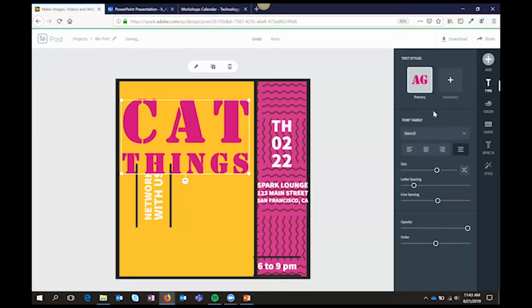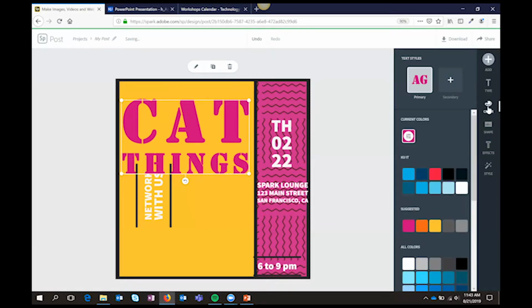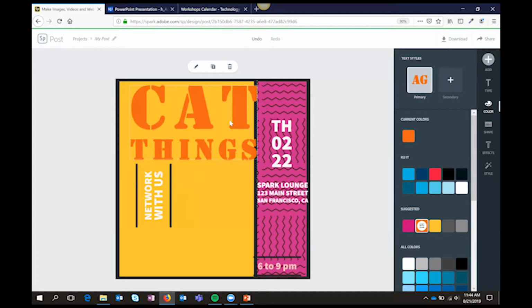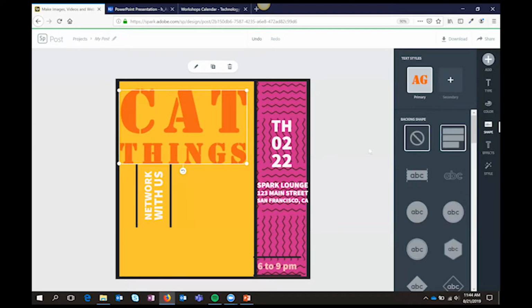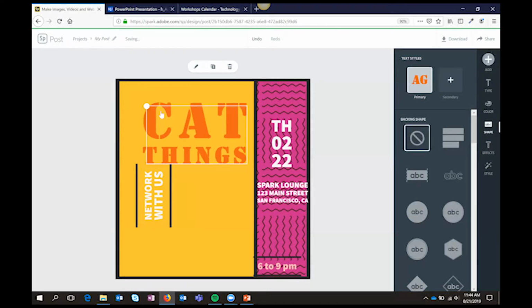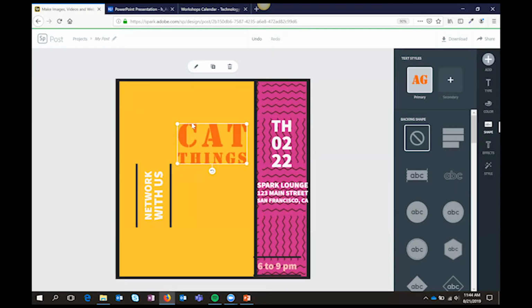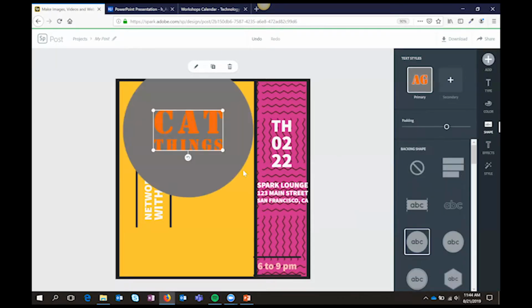Additional items you can change, so that's just with the type itself. You can change the color of the type. So if I wanted it to be red or orange or something like that, I could do that. The shape is the shape that's behind your text. So let me make this a little bit smaller here. If I knew I wanted there to be a circle behind this, I could add that in, and it adds some kind of highlighting to the text.